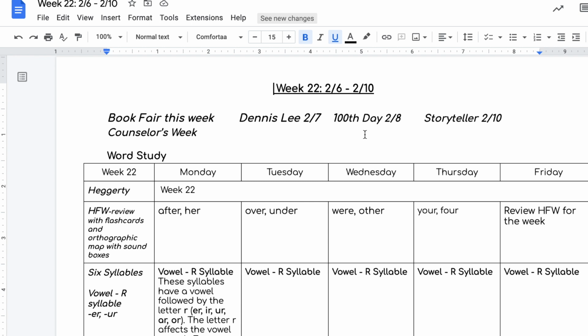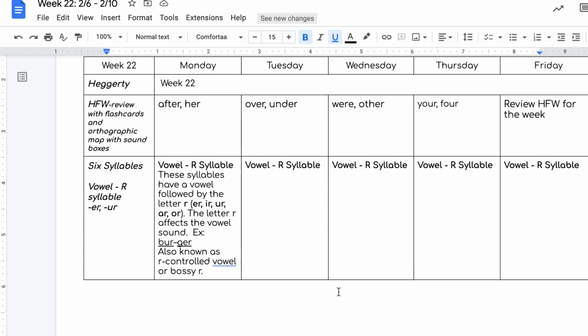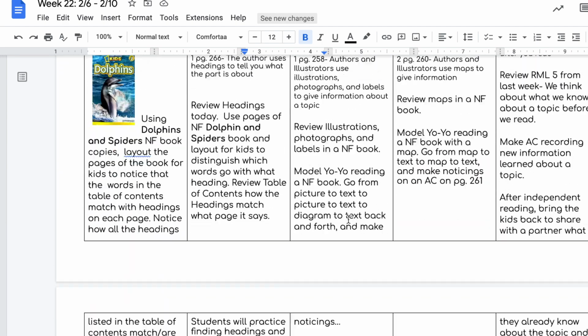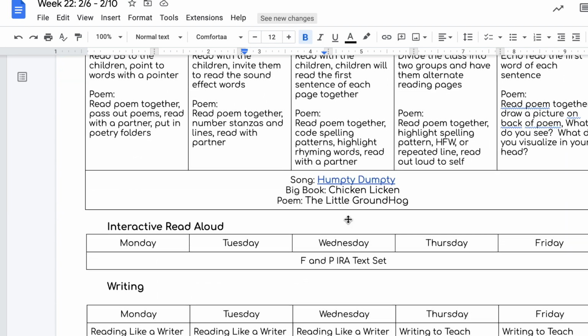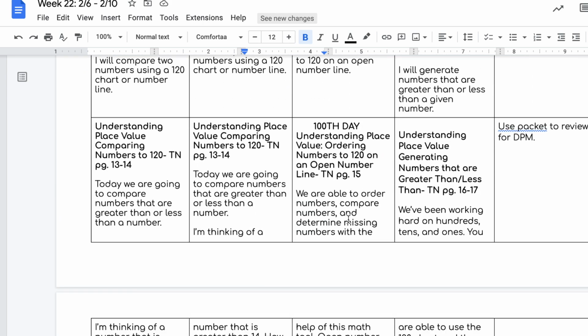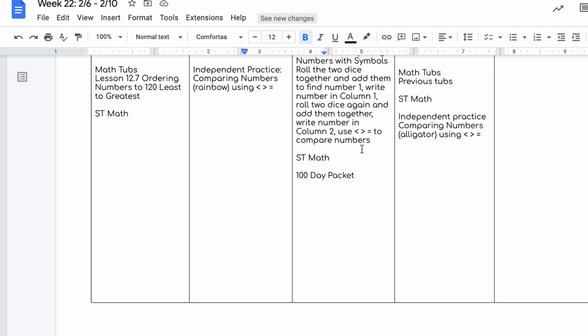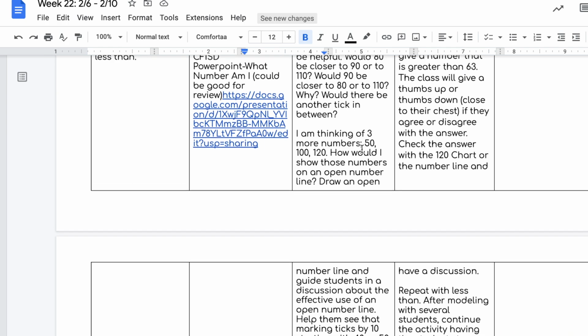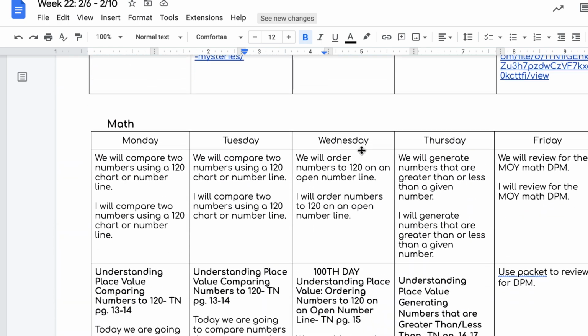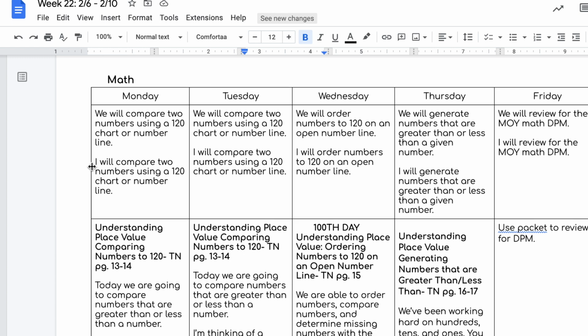We just kind of put what's all going on this week and whatnot, but we have someone who's in charge of word study. So they take care of all the word study stuff and they type everything in here for us. It's the same with reading, shared reading, our interactive read aloud. I mean, everything is here, math, everything. So there's always somebody planning that.